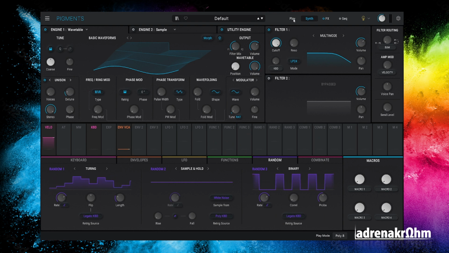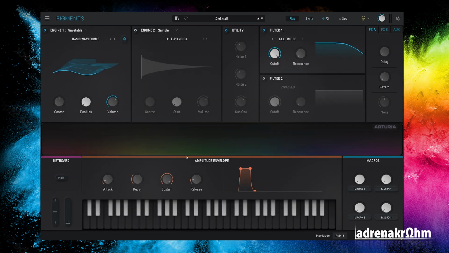So an example of that is if you go to the play screen, you've got this visual display here. So if you click through the sounds, if you click through the keys, you can see the frequencies respond here. It's quite good. I'm not sure I'd use it, but it's just a nice touch.